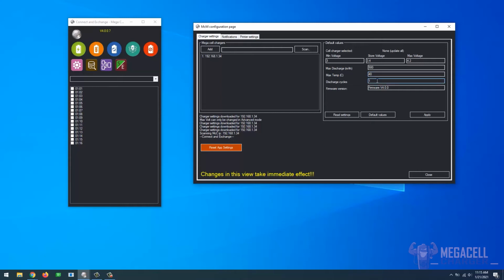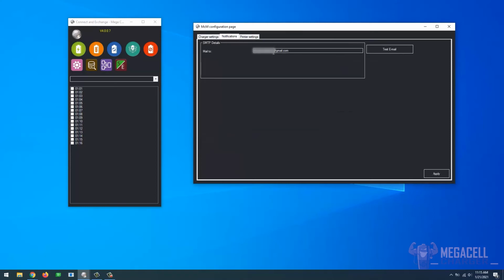The discharge cycle is the number of cycles a cell will get through in the measure capacity mode. This global value is applied to all the cells. After you make the changes you want, hit the apply button and settings are transferred to the charger. Now let's move to the notification tab. Here you can add your email address to get notifications coming from the charger. A message is sent once the cycle is completed and cells are ready to be harvested.